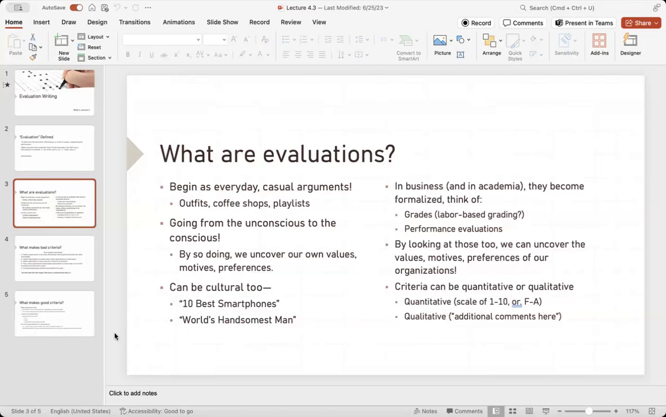In business and in academia, as you've seen, evaluations become kind of formalized. So you can think of grades. They can be, I guess, more or less fair. For other classes, the difference between a B minus and a C plus could be some kind of subjective thing by the professor.